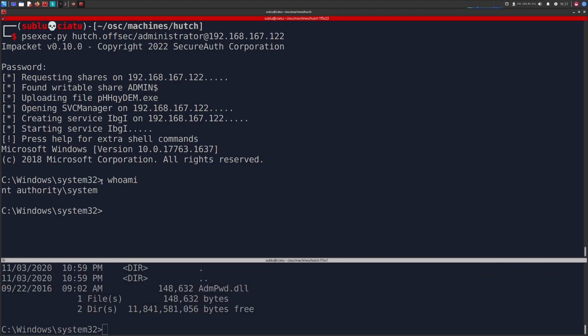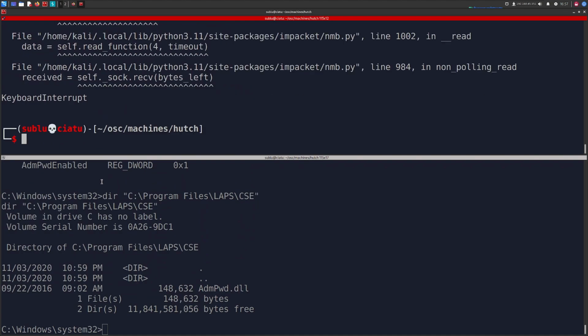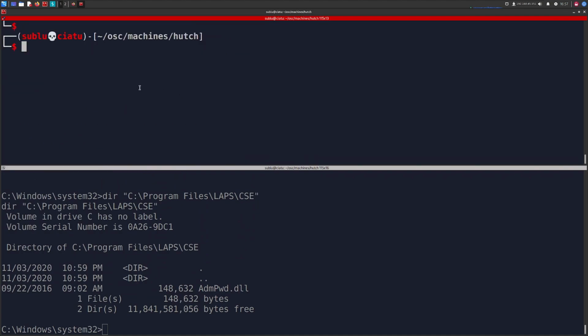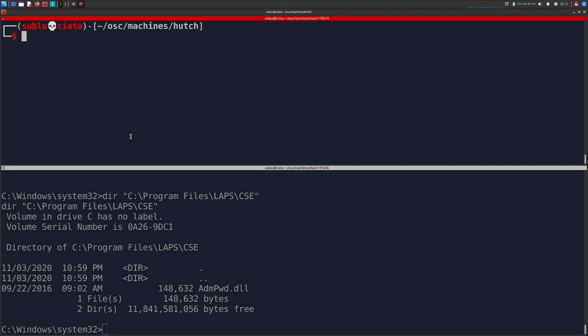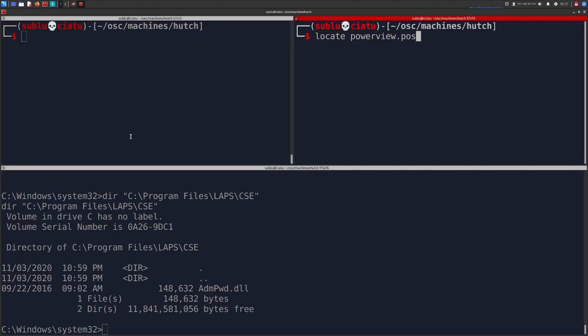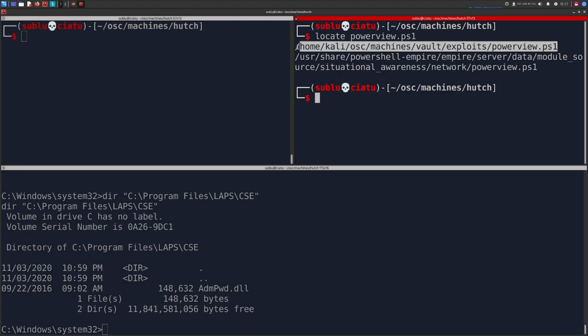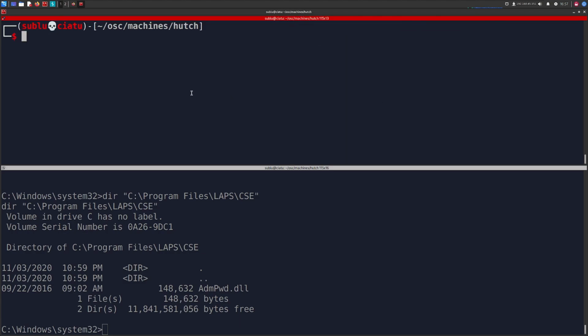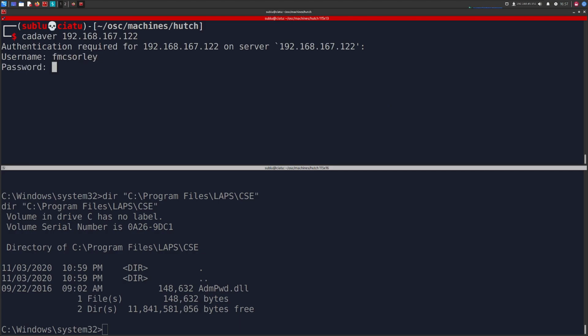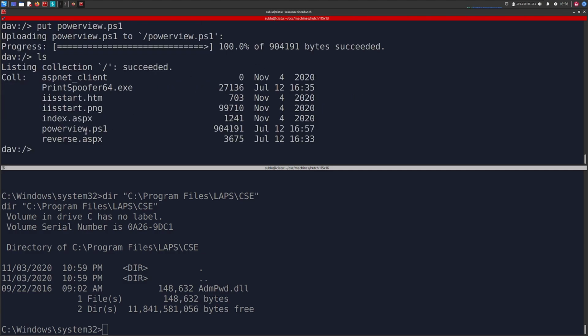And now one last thing that you can do to find this is, let's say you didn't have access to that, right? And we had access to a shell on here. You can do it also with PowerView. And so if we go ahead and locate powerview.ps1, okay, we can grab this here. We can copy powerview here. And then we can do cadaver on this, fmcsorley. And then put powerview.ps1, ls. We can see that it's here.